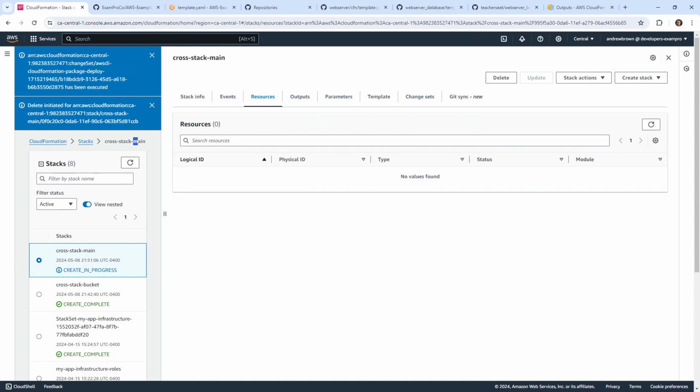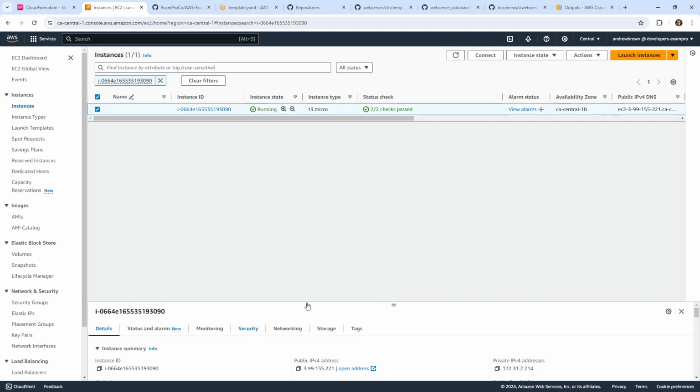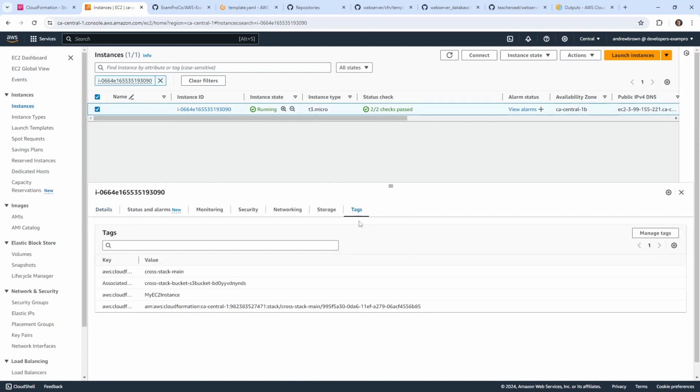Seems like it's okay, and so we'll wait for this to finish creating, okay? There we go. So our cross-reference stack has been deployed. Let's go take a look at that EC2 instance as we want to see if we were able to get the name of the bucket to show up under tags. So we go over here to tags, and is it there? Associated bucket. There it is. There you go. So that works.